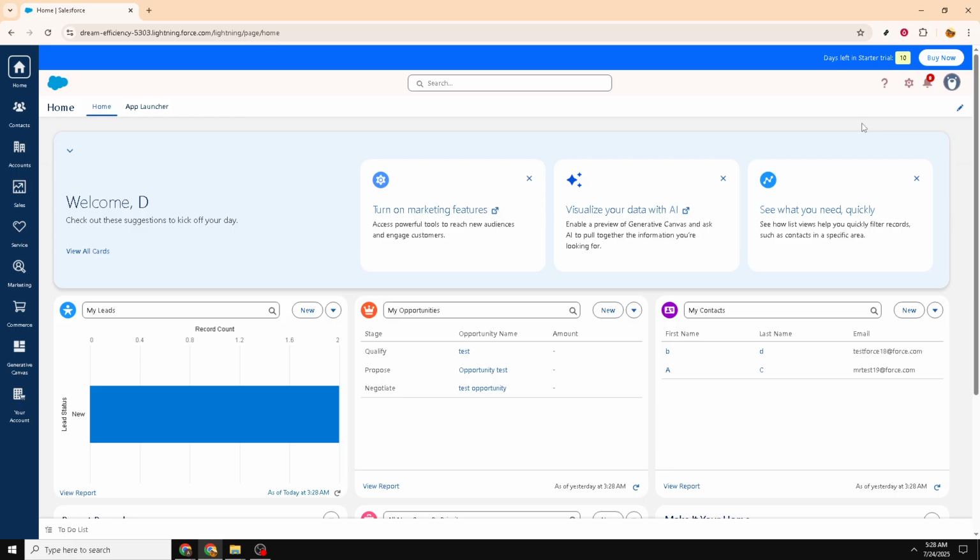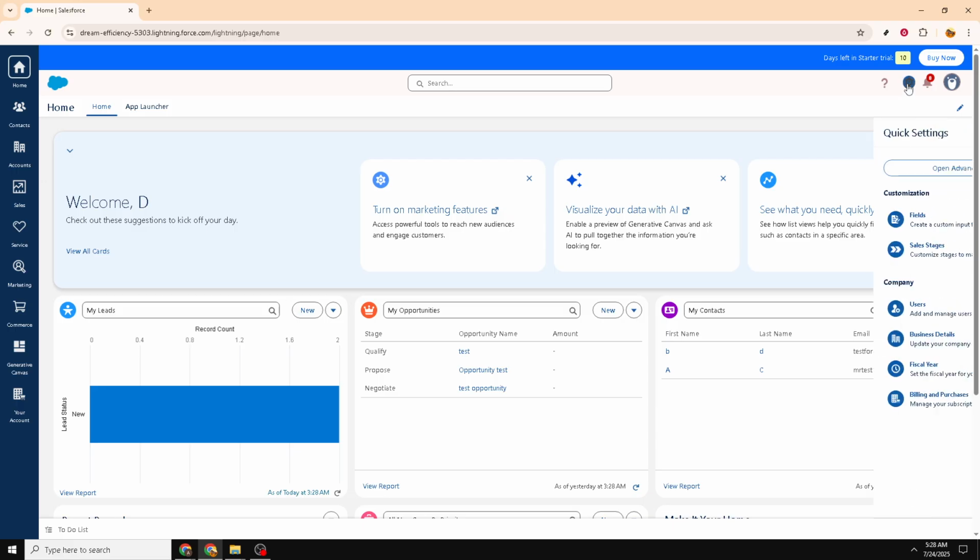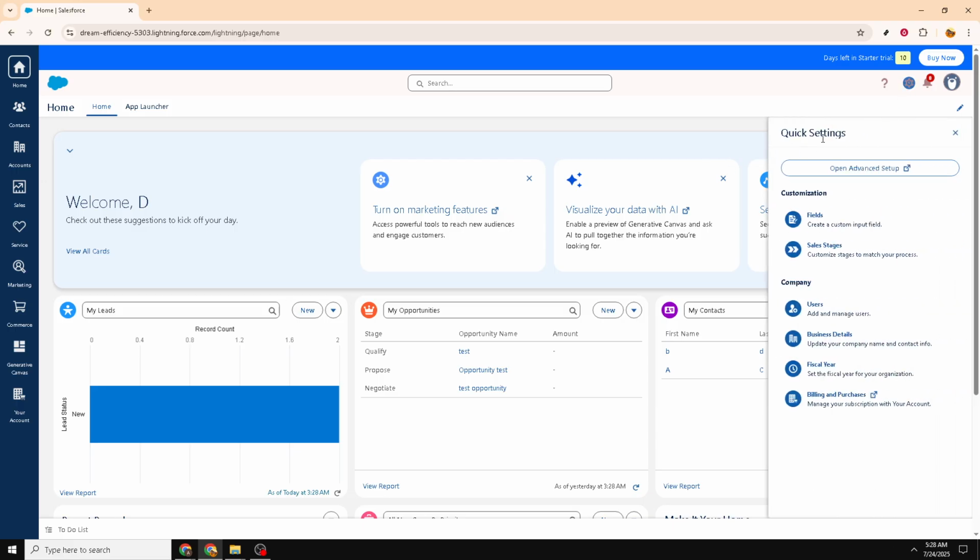First, head over to your Salesforce homepage. Once you're on the homepage, locate that Quick Settings icon, which should be visibly accessible on your screen. Clicking this icon is your gateway to accessing more in-depth options for modifying user settings.